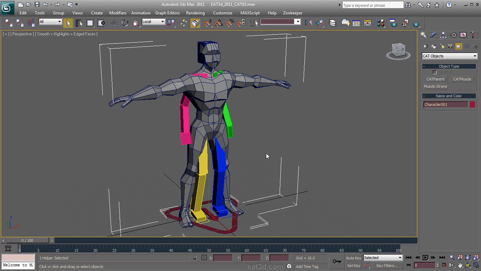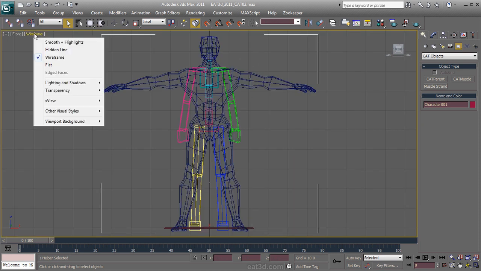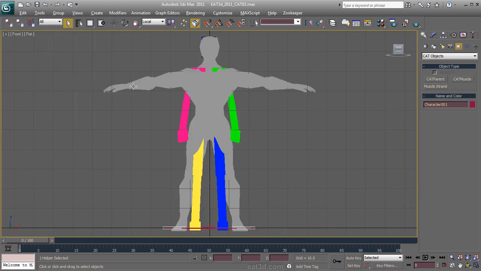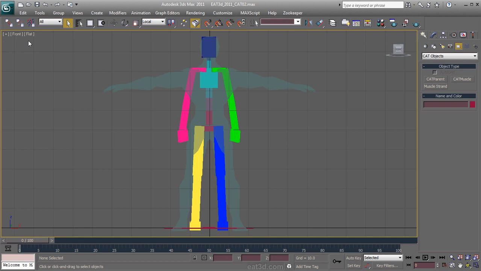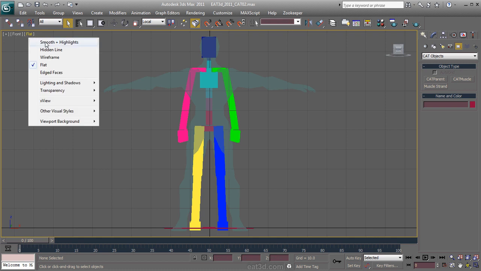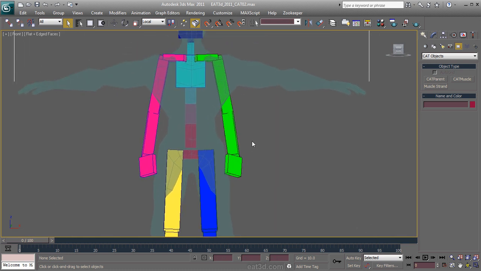When we're done with that, we can just right click and go into the front view. I'm going to make this flat, select the mesh and hit Alt X, and then freeze it so that it is not selectable in the viewport. I'll turn on edge faces and get rid of the grid, and now I can easily move my CAT bones into position.